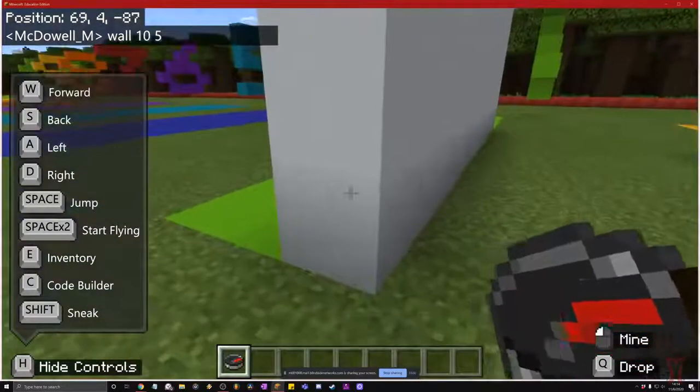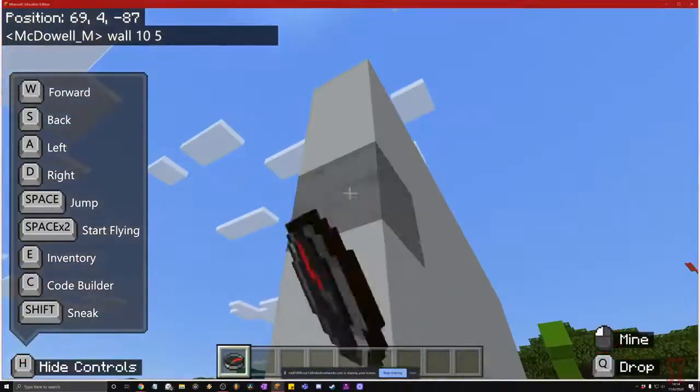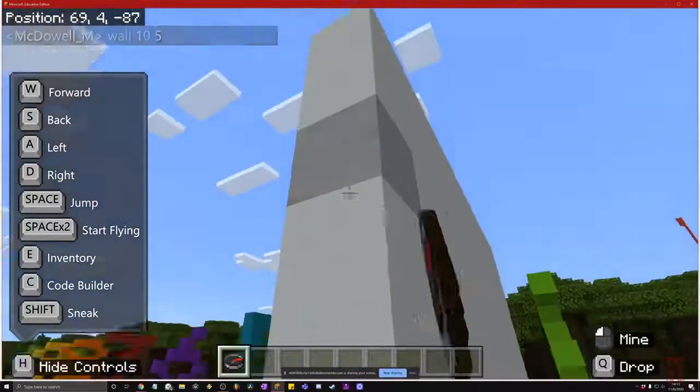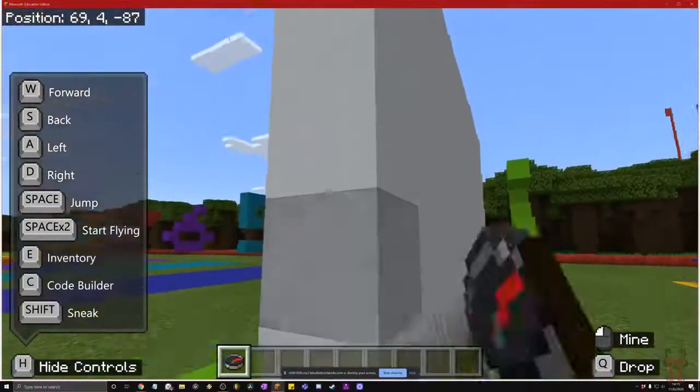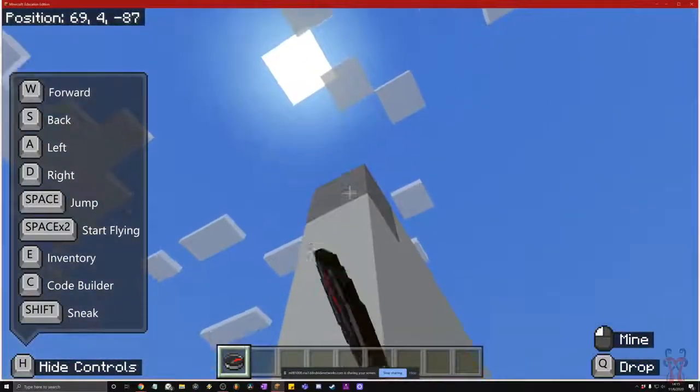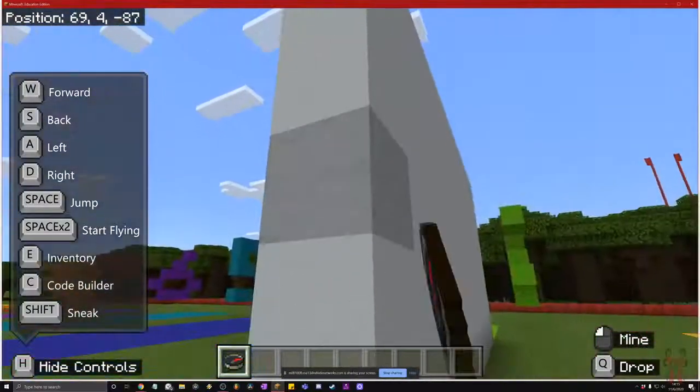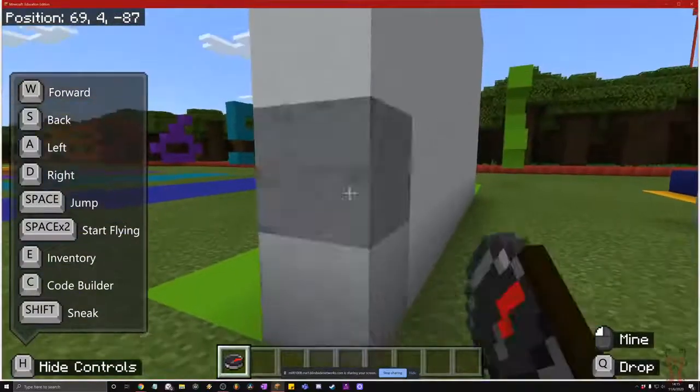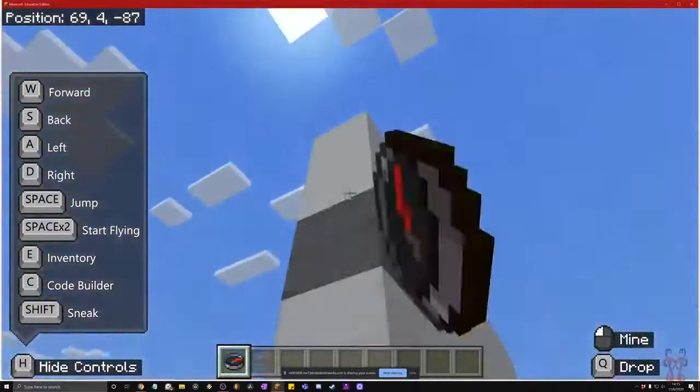We can see that it's actually more than 5 tiles tall, though. Does anybody know why that would be? Why would it be 6 tiles tall instead of 5 tiles tall? That's right. Damien has the correct answer.